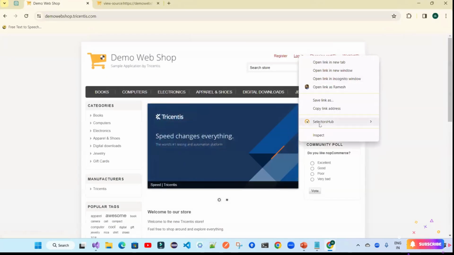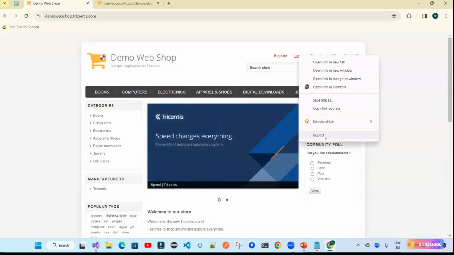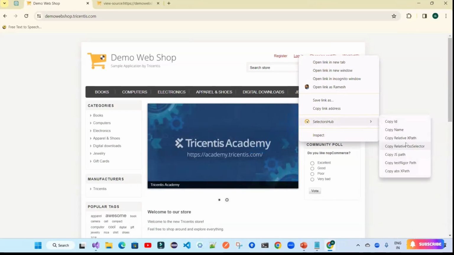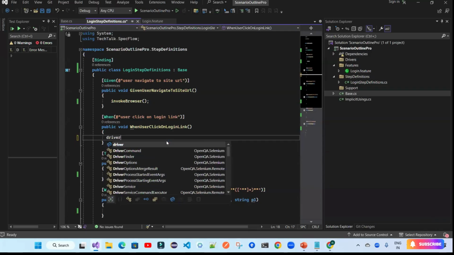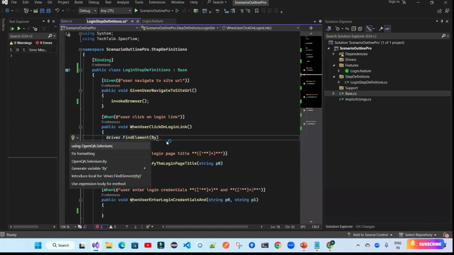Right click on this one, Selector Hub. If you haven't installed Selector Hub, please go and install it, or else you can simply go to Inspect Element and take the property. In Selector Hub, I'm taking the absolute XPath or relative XPath. Okay, so driver dot FindElement, By dot.